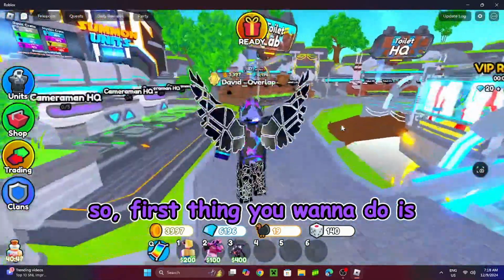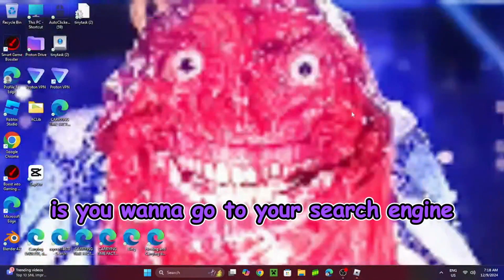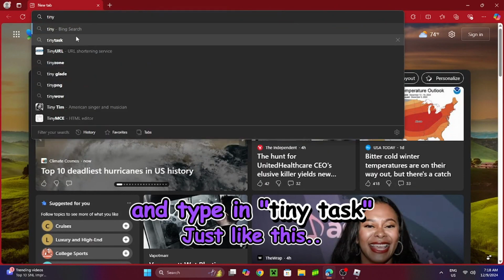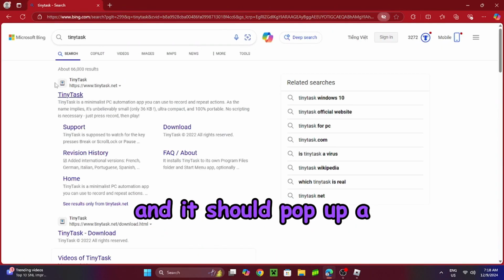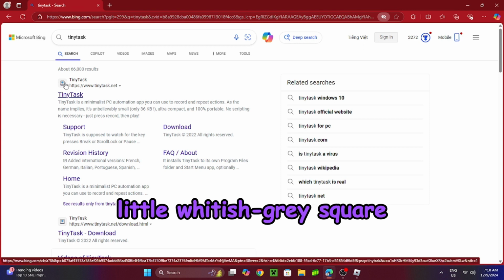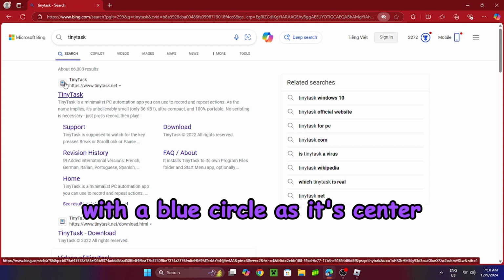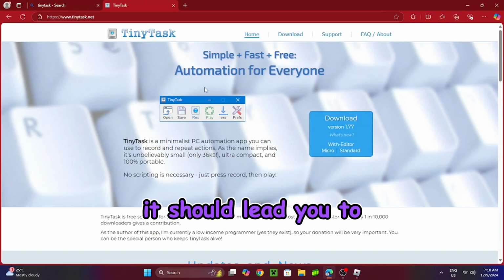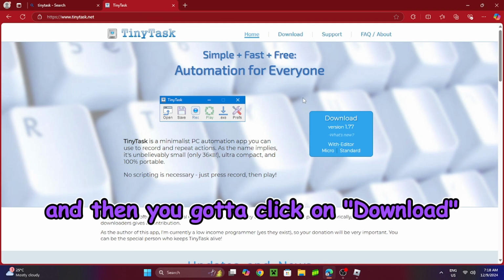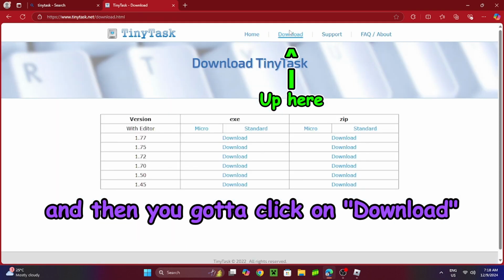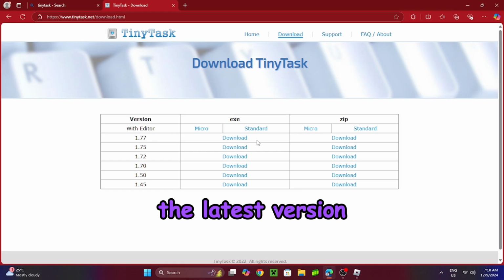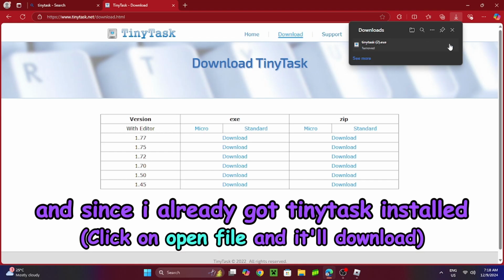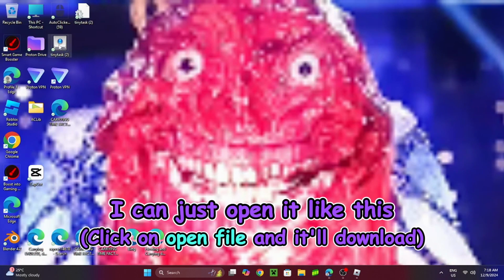So first thing you want to do is go to your search engine. Whatever search engine you have, you type in tinytask like this, and it should pop up as a little whitish gray square with a little blue circle. Click on that. It should lead you to this menu screen over here, and you click on download up here. You're gonna want to download the latest version like this. It'll pop up down up here, but since I've already got tinytask installed, I can just open it like this.